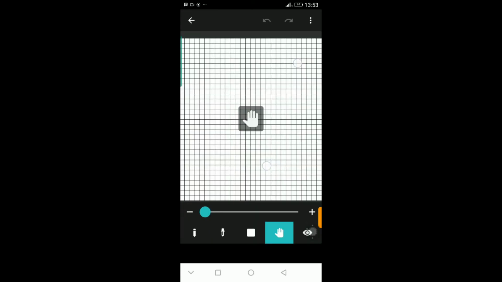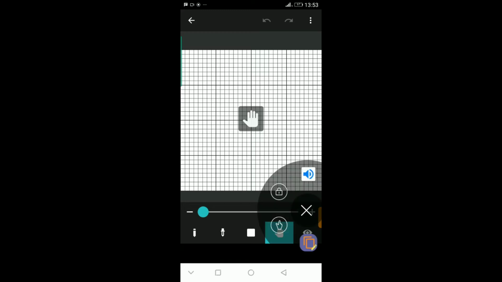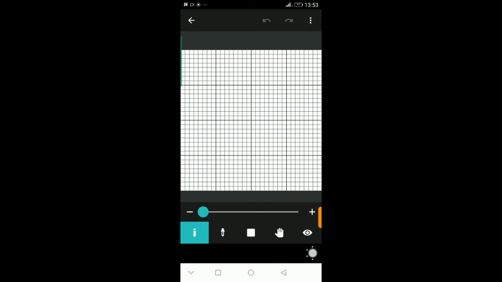You can see we have some functions at the bottom which allow us to paint, pick a color, select a color from the palette, zoom in and zoom out, and hide the grid. So I'm going to choose a color from the palette and press on the plus sign to add it onto the palette. Now you can start drawing your artwork on the canvas.